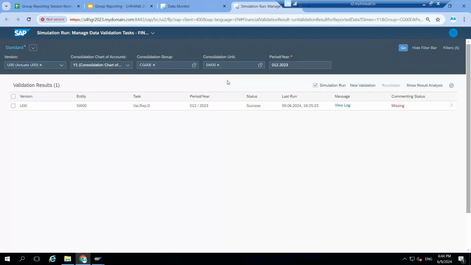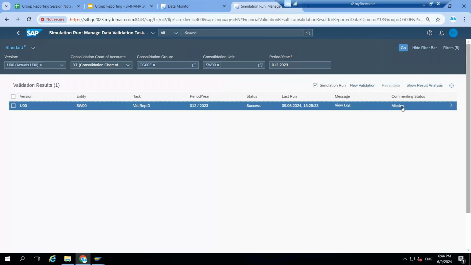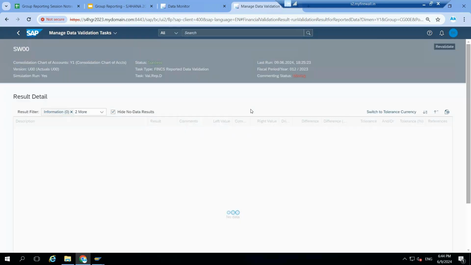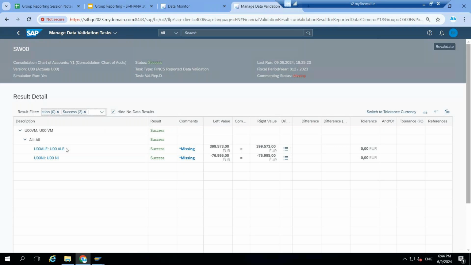Here you can check, see here, it is success, right? Even he can add a comment after completing this validation. When you go inside, you can see what validations it executed. First validation: assets, liabilities and equity. Second validation is net income. Left side value, right side value, its comparison is equal to.